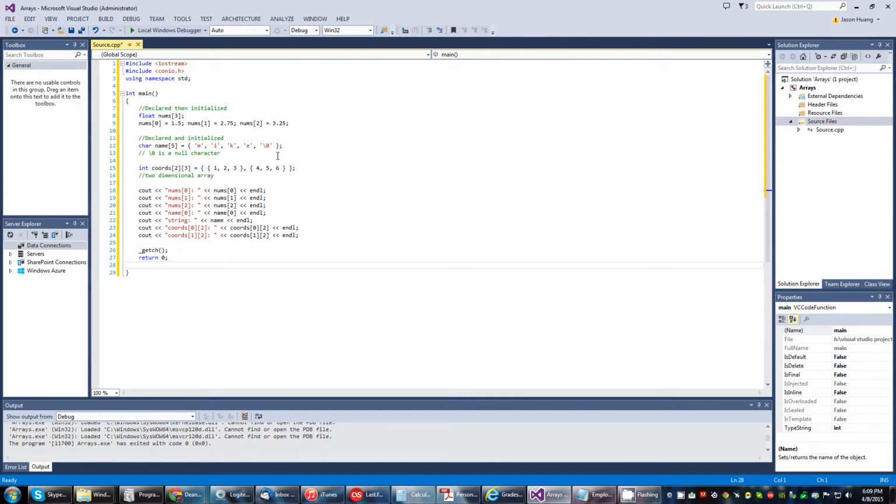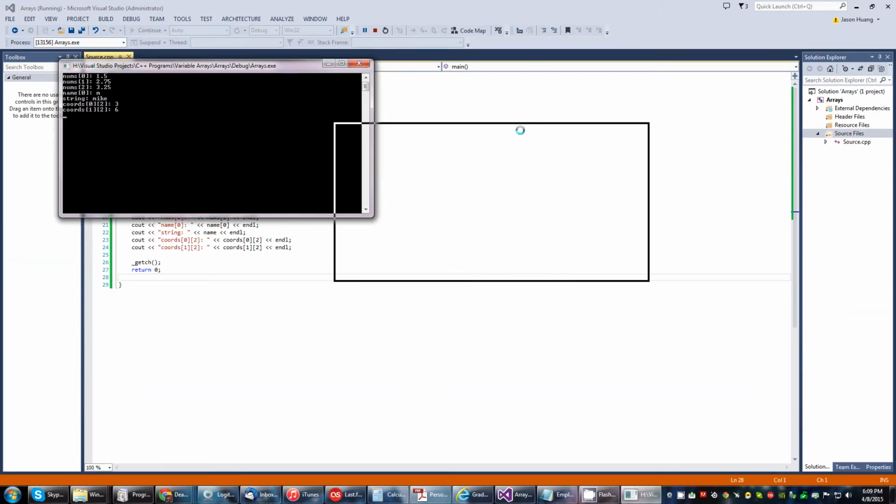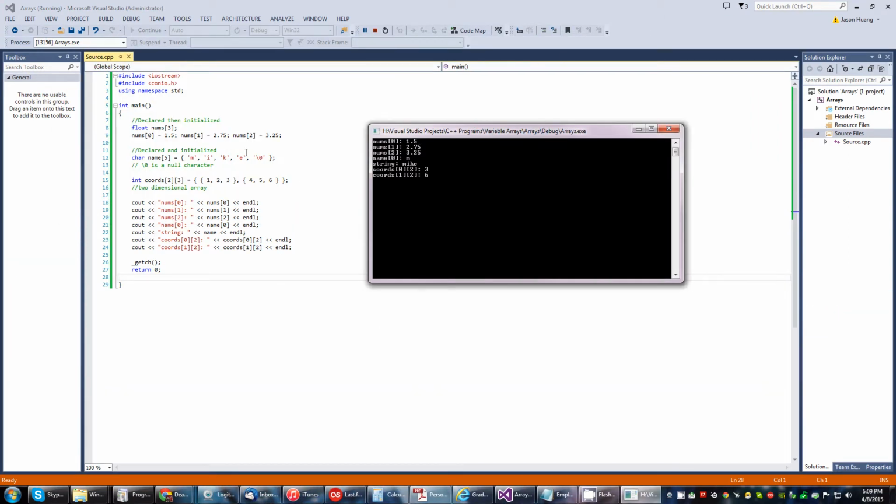Run the debugger. Okay, so nums, the string, okay, 1.5, yup, correct. 2.75, yup. 3.25, yup. M, first element of the character array, yup. String name throws in the whole thing. Notice how this is a null, so it won't display. I'll change it to something else later, like Mike's or something, or Mike H.